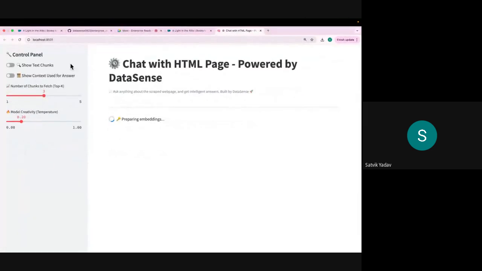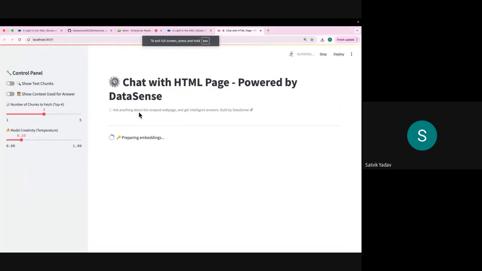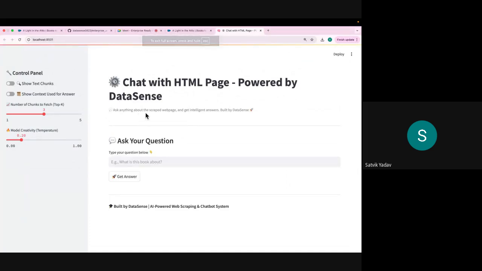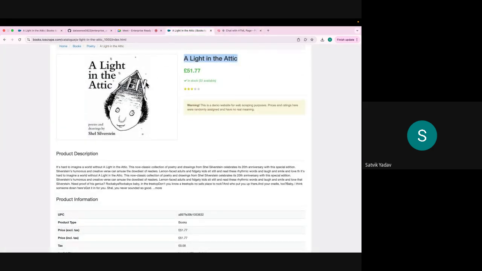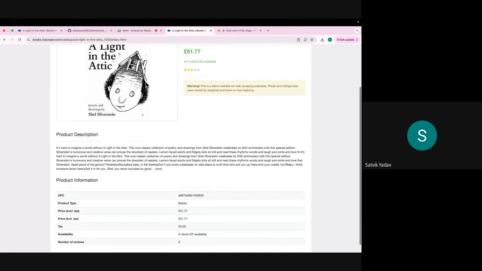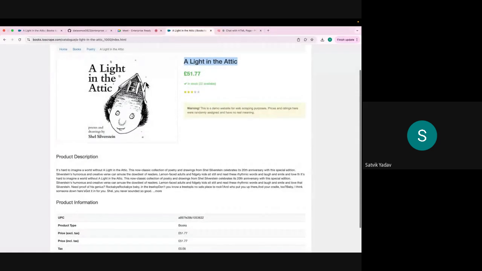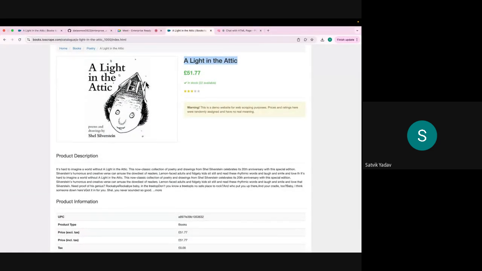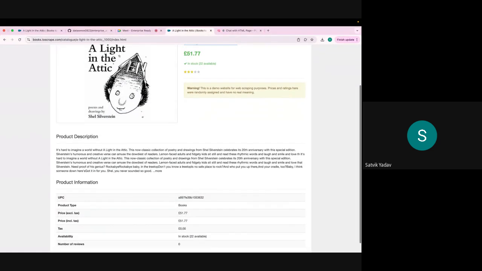So this is the application we are going to build. This is an HTML page chatbot. This is an HTML page, and we're going to create a chatbot with it, so that we can chat with it. Now this is a very small HTML page, but in reality, there are big HTML pages in companies.